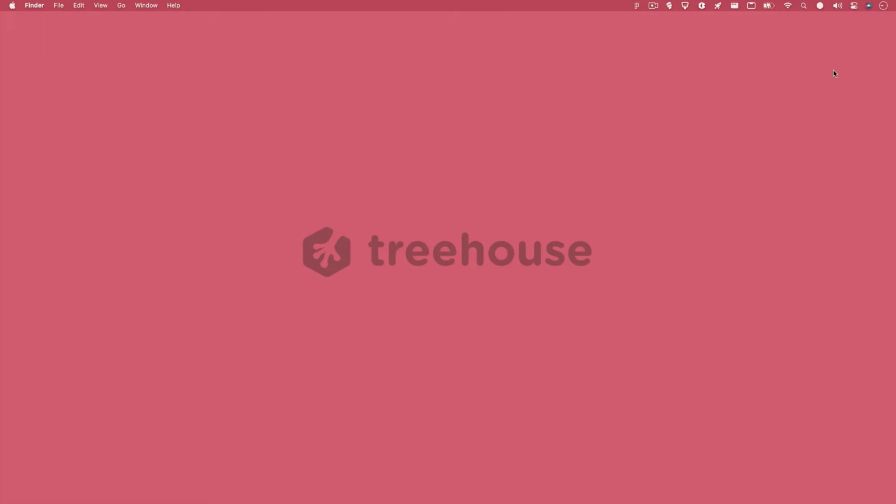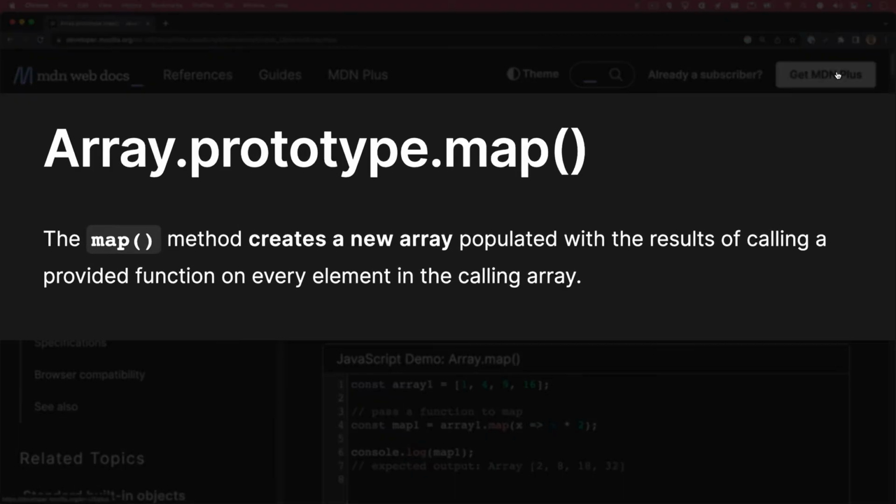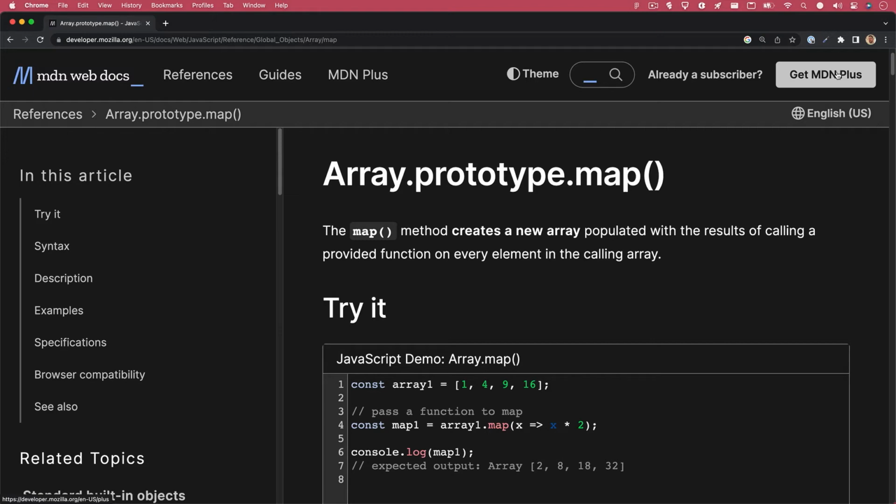Let's get into it. First, let's hop into the MDN docs and see what they have to say about this method. According to MDN, the map method creates a new array populated with the results of calling a provided function on every element in the calling array. Let's break that down and take a look at the example that they've provided.